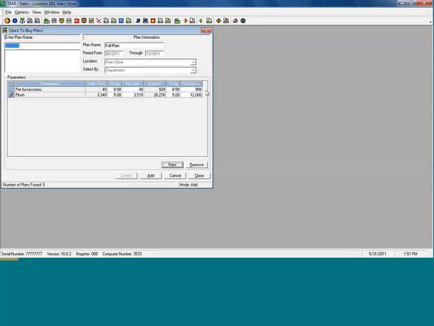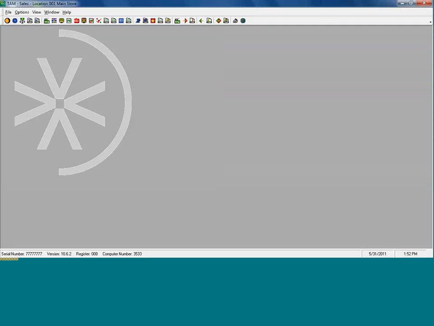Now with these numbers that I've given it, not only existing but projected, TAM will now be able to go ahead and add the plan as well as calculate the open to buy for these categories in this plan. So all I'm going to do is add that plan. Now I can do as many plans as I want here. If I want to do more, that's not a problem.